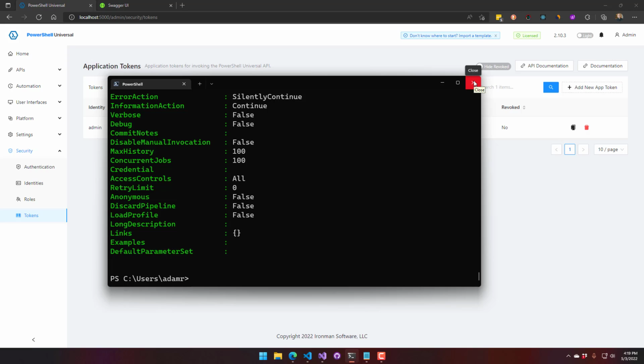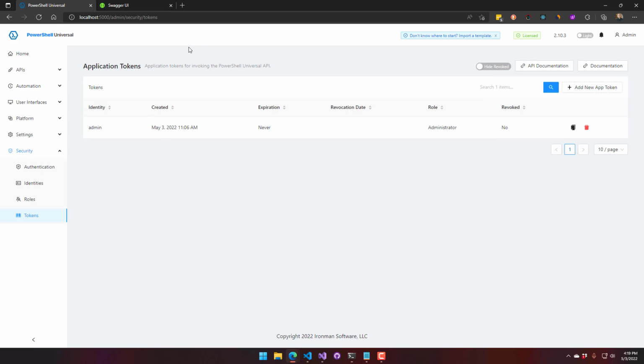So you can use that outside of PowerShell Universal or inside PowerShell Universal if you want to, and it's executing everything under the context of that particular app token user.